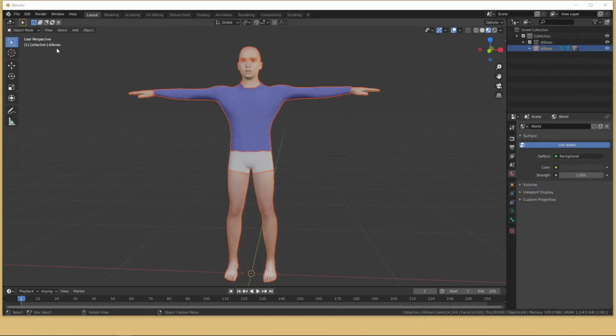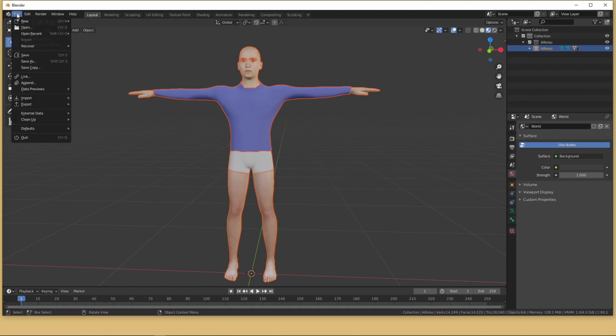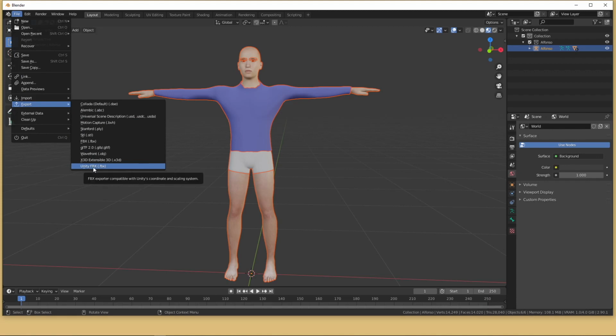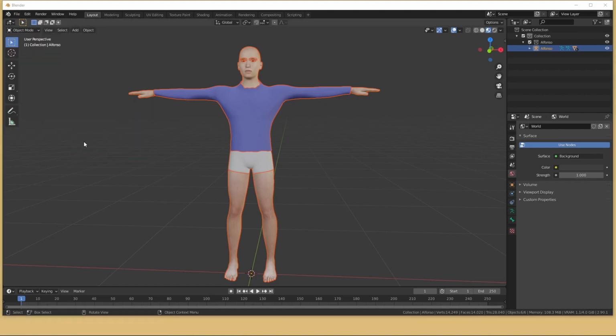All right, I'm in object mode now, and I have collapsed all of these pieces in the outliner to Alfonso. I've selected Alfonso, clicked in the viewport, and then pressed the A key, and that means that everything is selected now. And now we are going to export this as an FBX. So go to File, Export, FBX. Now notice I do have a Unity FBX option here, but it doesn't seem to work very well for humanoid models. So let's just use regular FBX.